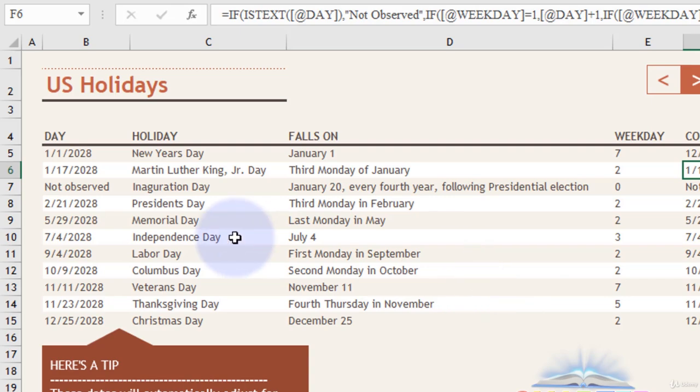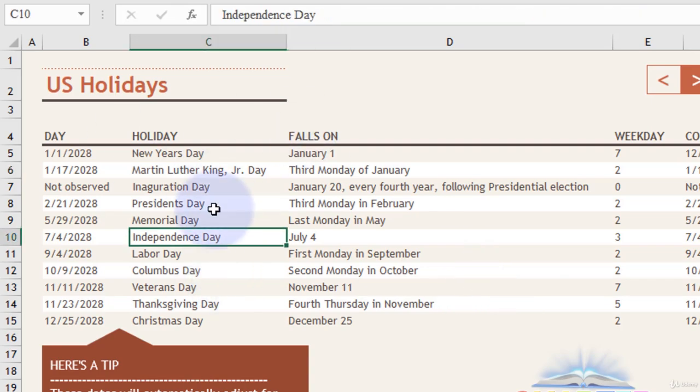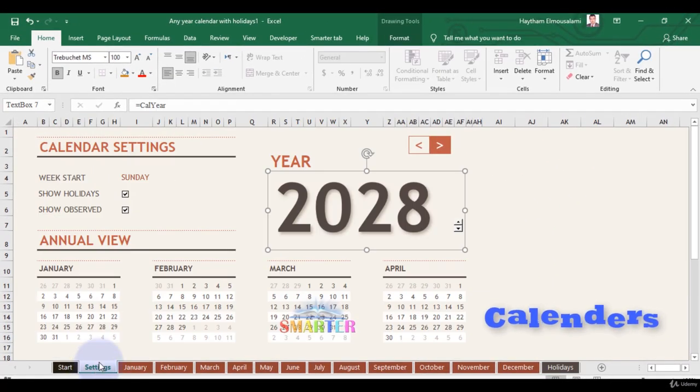Also, you can edit these holidays and this time. You can edit this time, and automatically when you edit these holidays, you will find the changes in the calendar days. Okay? This is a very simple template. You just select the year. After selecting the year, you can find the calendar within your hands.